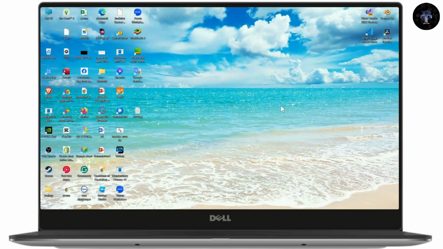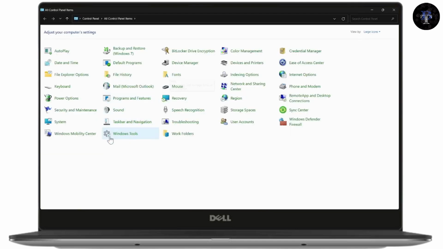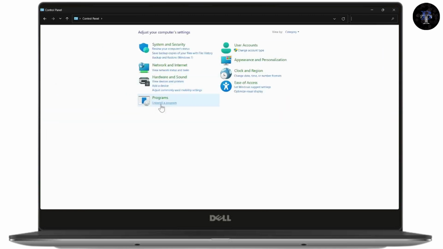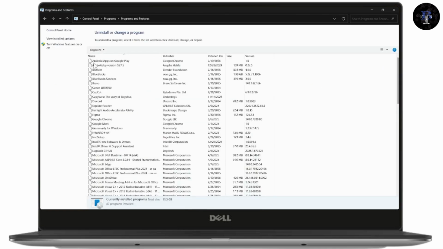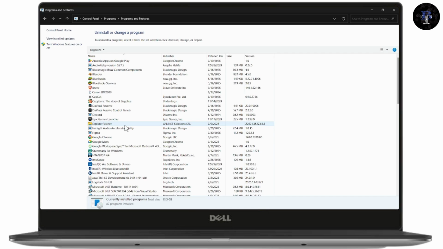Go to the Control Panel. You can search for Control Panel and select Uninstall a program, or just simply go with View by, go with Category, and here you will have Programs. Go with Uninstall a program and remove anything related to Microsoft Office.